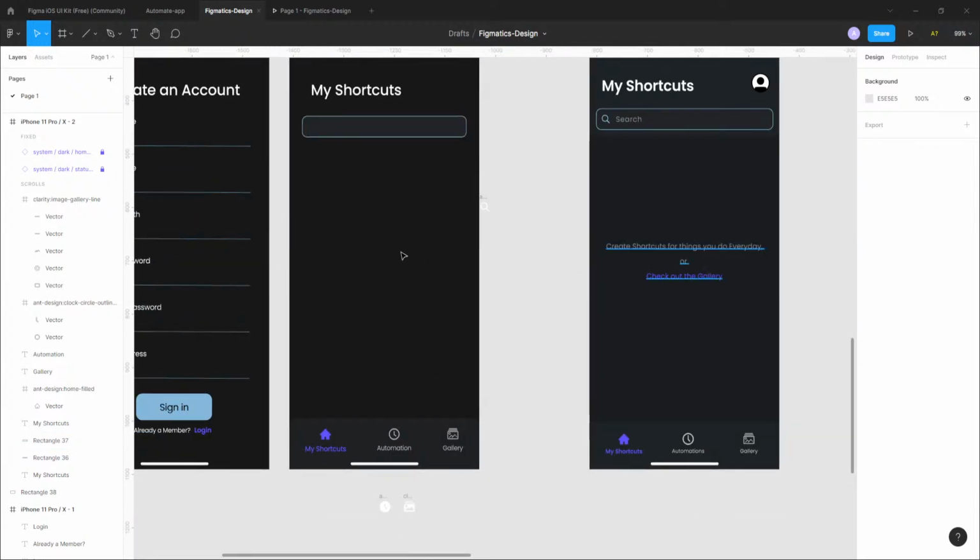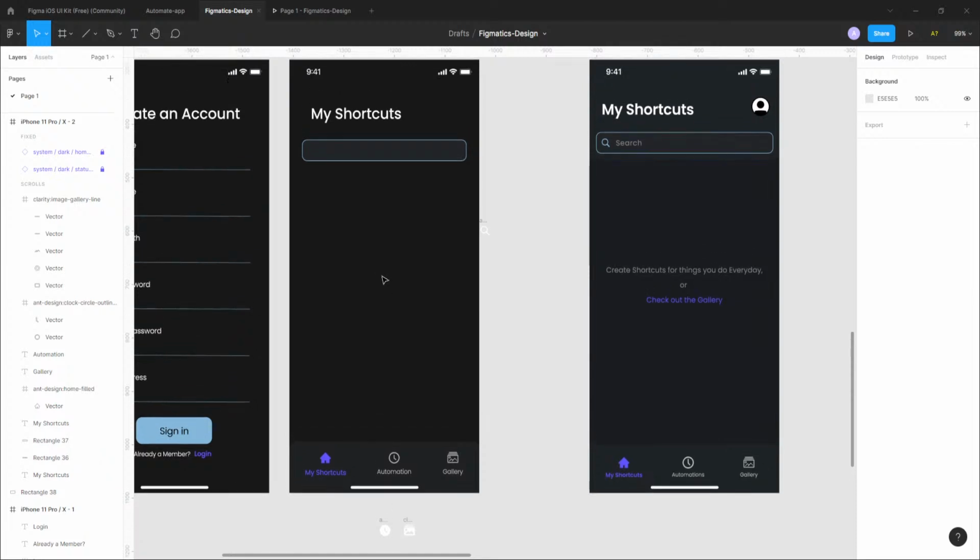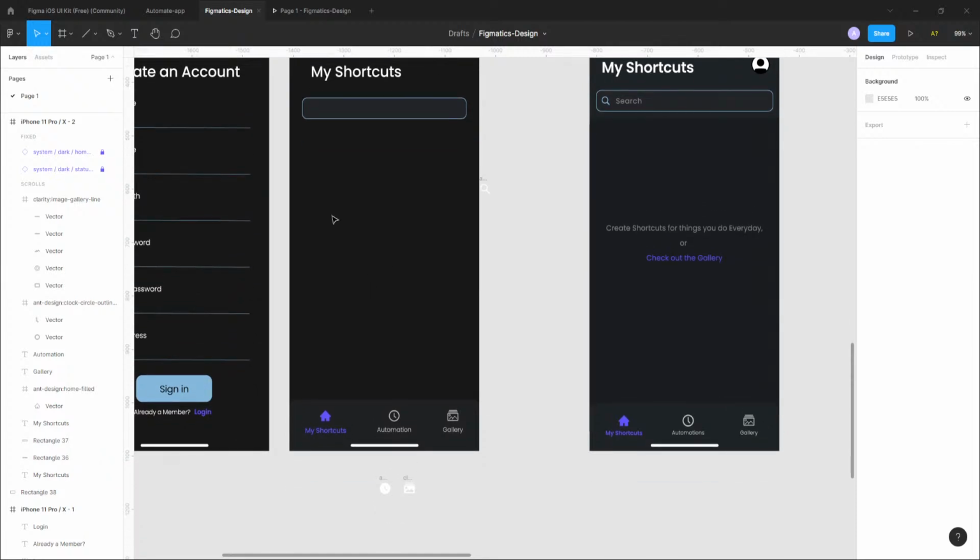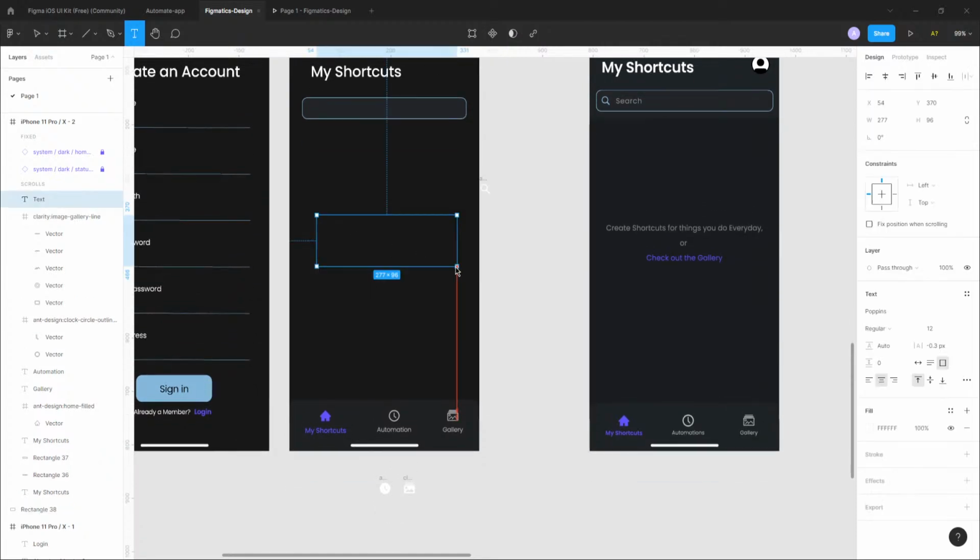We still need a text here. What will the user do of this? Right, so I'll be pressing T, my text. I'll be writing create shortcuts for things you do every day. Or check out the gallery.